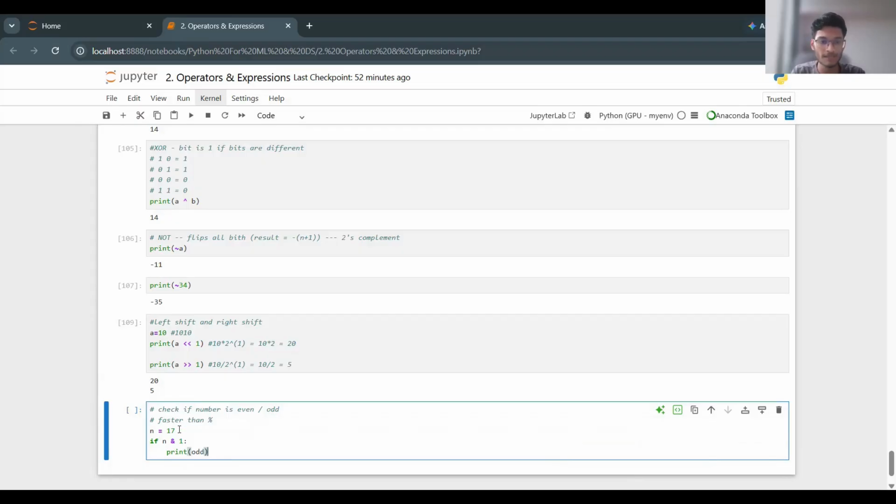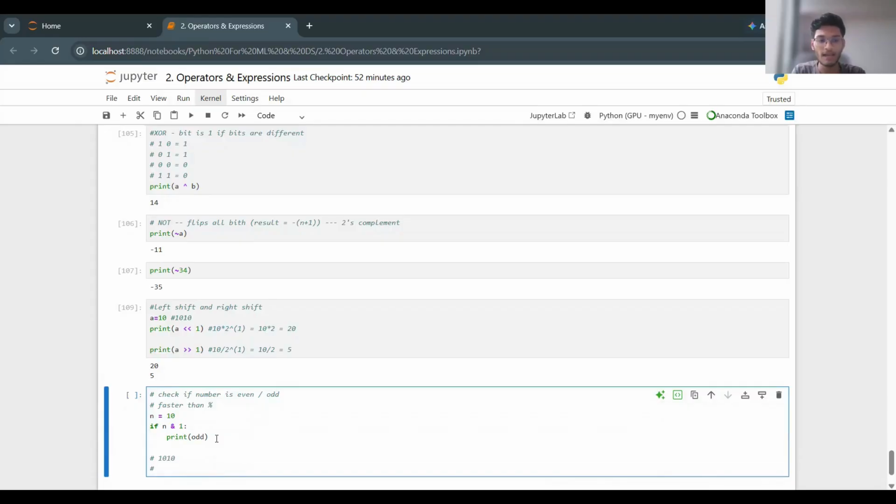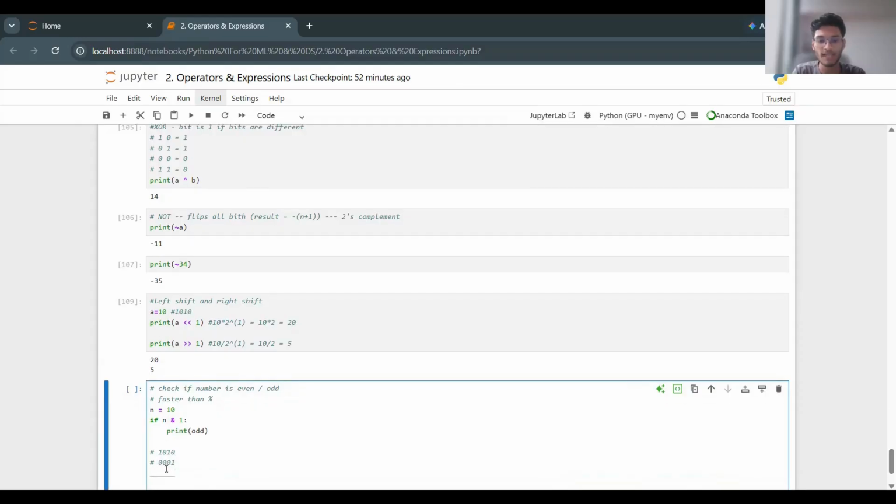Let's take a simple example. Let's say n is equal to 10. That means the binary equivalent is 1010, and I am doing bitwise and with 1. 1 is nothing but 0001. If I perform the bitwise and, what answer am I going to get? 0 and 0 is 0, 1 and 0 is 0, 0 and 0 is 0, 0 and 1 is 0. So I am going to get all 0s.